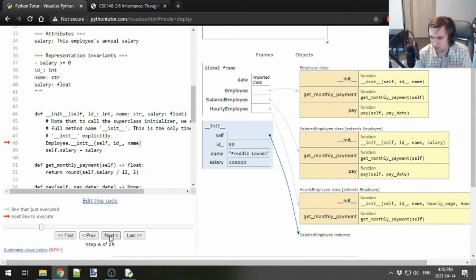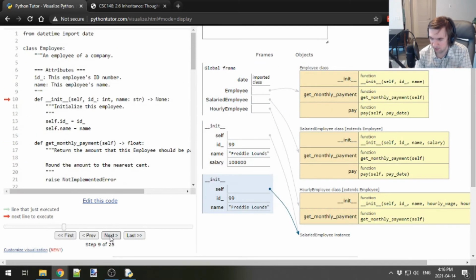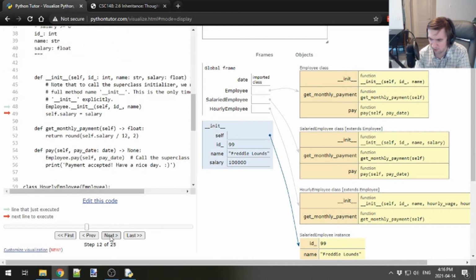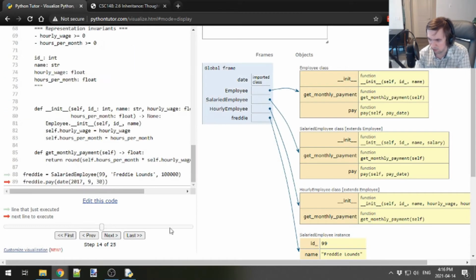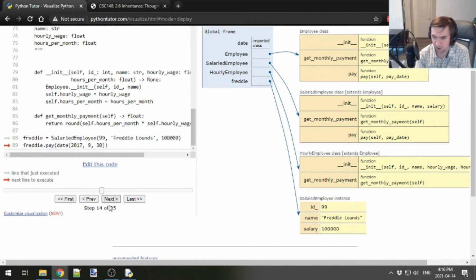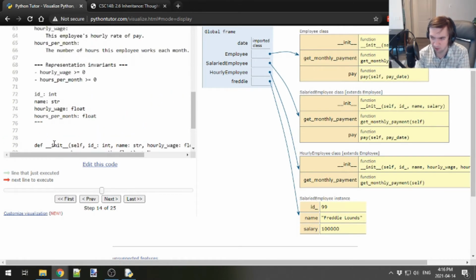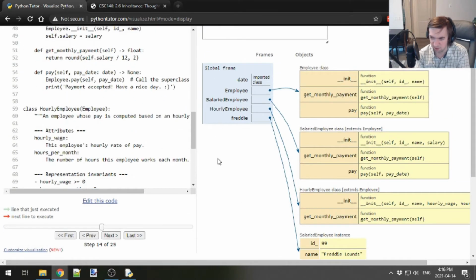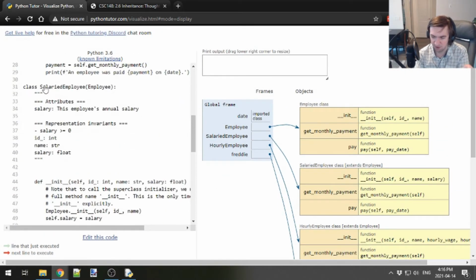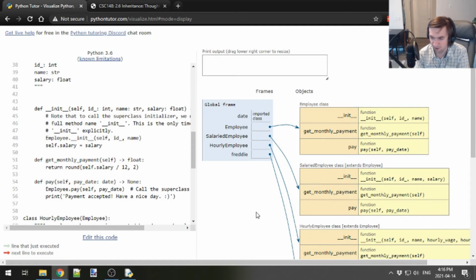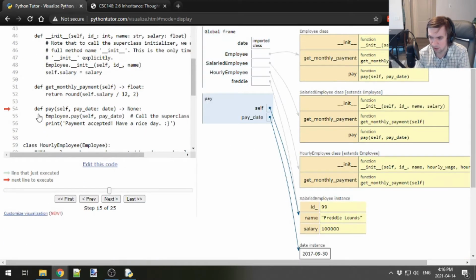Set up everything. We've seen all this already. Initialize our stuff. Cool and good. Okay, and now we're going to pay Freddie. So remember, method resolution. Where do we go to see who gets which method we call? Well, Freddie is a salaried employee. Does salaried employee have a method called pay? It does, because I just added it. So that's the one we're going to go to right here.